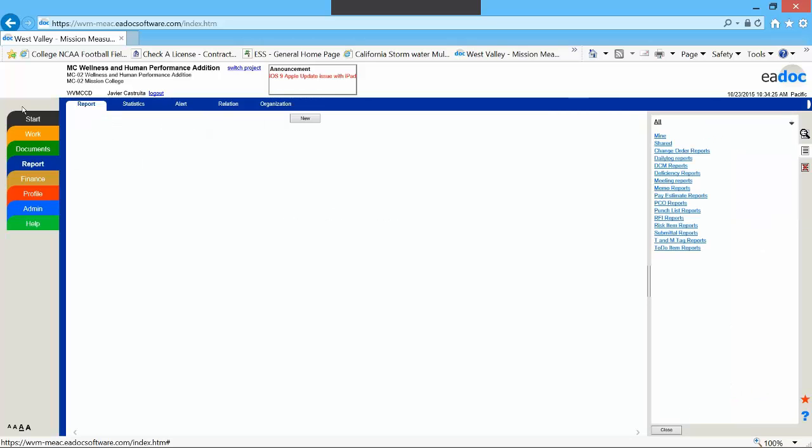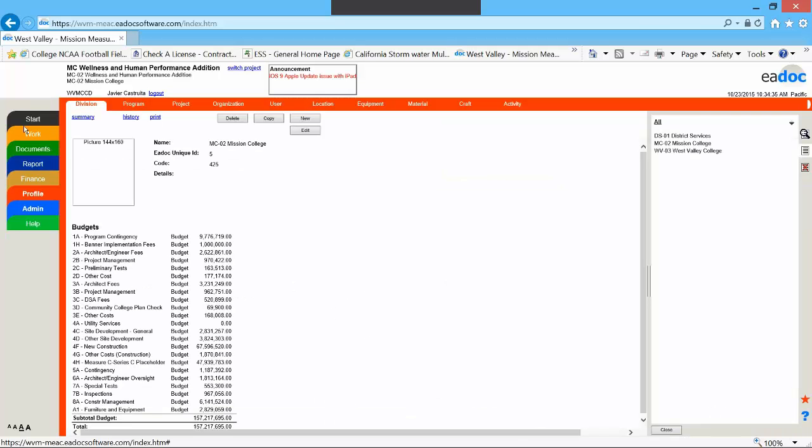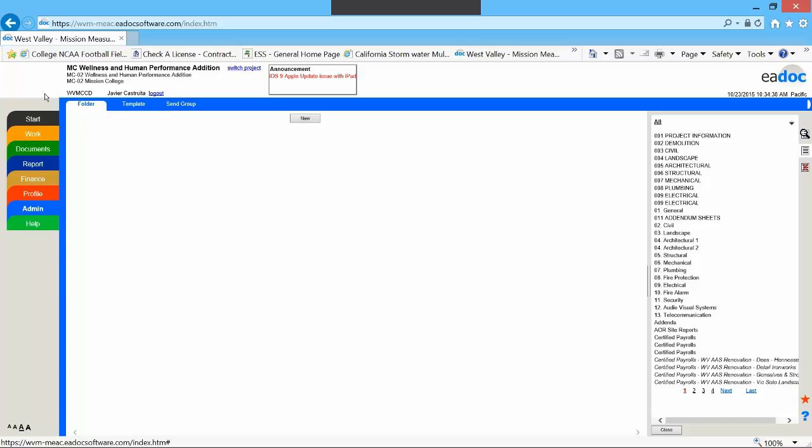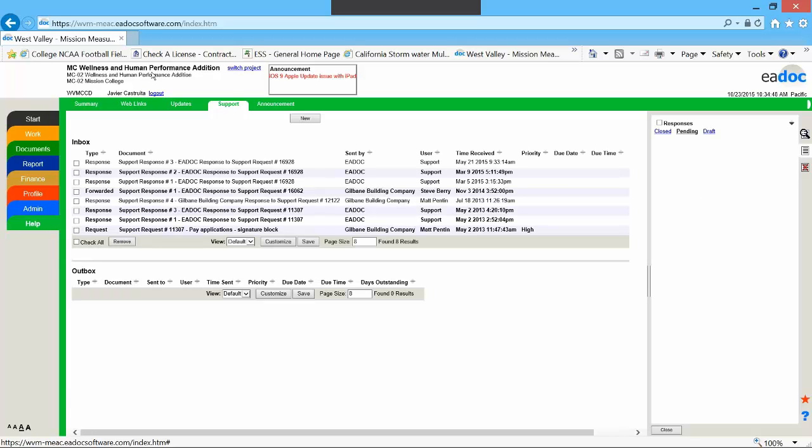It's got reporting capabilities. I went through the finance already. I went through the profile already. We've got admin. You can create additional folders. Done a lot of that, and what's also so great is EADOC has a great support system where you can send in a support request online with each project, and they get back to you immediately with a solution. So this is a summary of the way we use it.